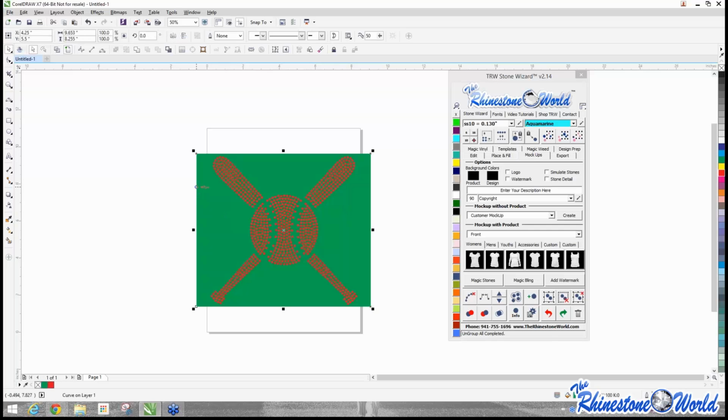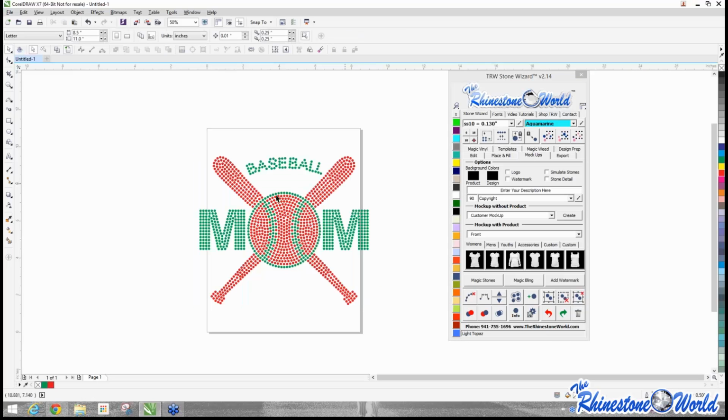Now hit here, hit ungroup all, hit delete. Oh, looks like that one's shown through. So hit delete, and there it is. So now we have our baseball mom, and it's all one design now.